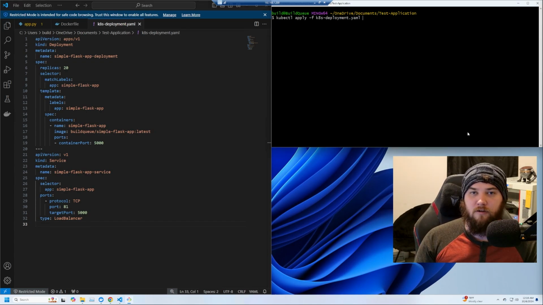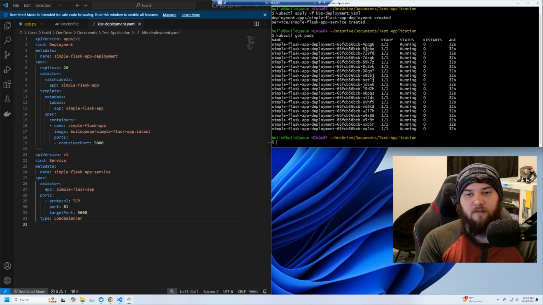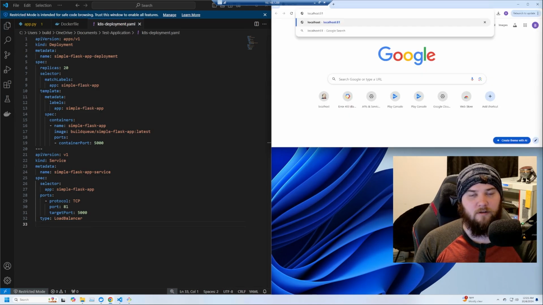In order to run our Kubernetes cluster, I went ahead and typed in this command here. It is kubectl apply -f and then the name of this manifest file. So I'm going to go ahead and press enter, and it created our deployment strategy and it created our service. Now let's go ahead and see if all of our containers are running. So you want to type in kubectl get pods, and it seems like every one of them is running. And as you can see, they're all named simple Flask app deployment, and they're running, and they're not giving us any kind of errors.